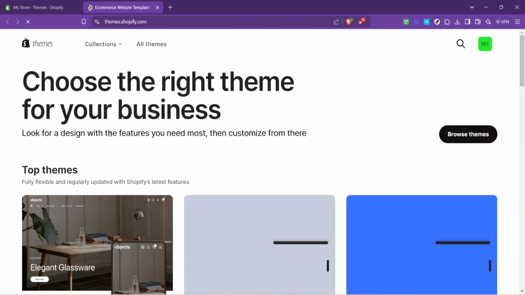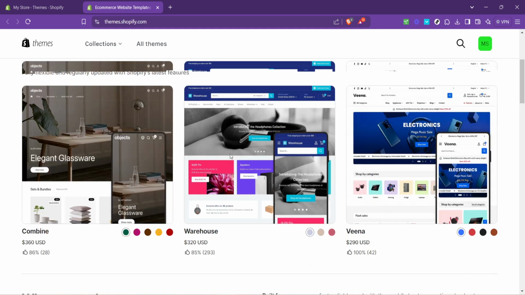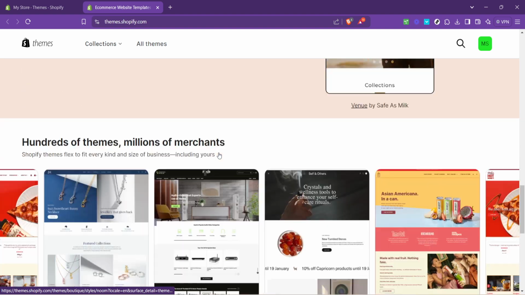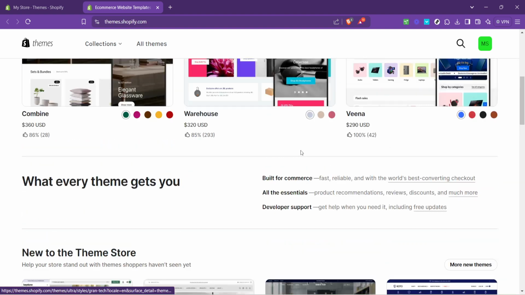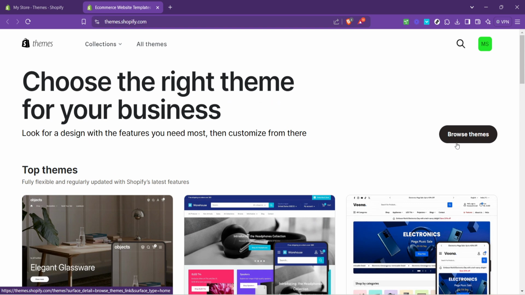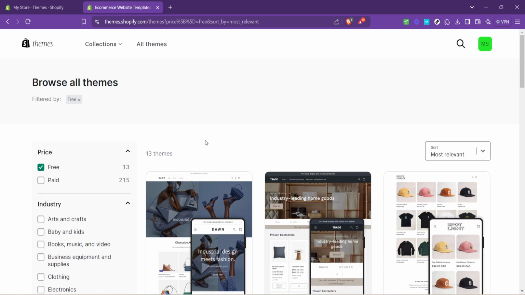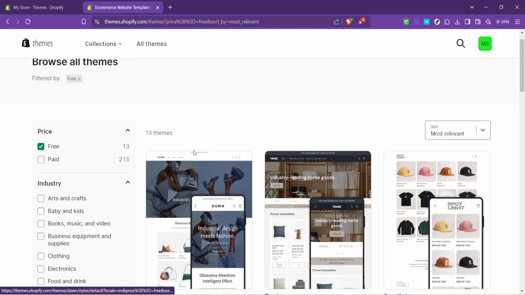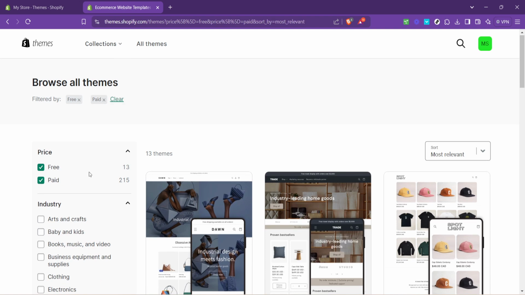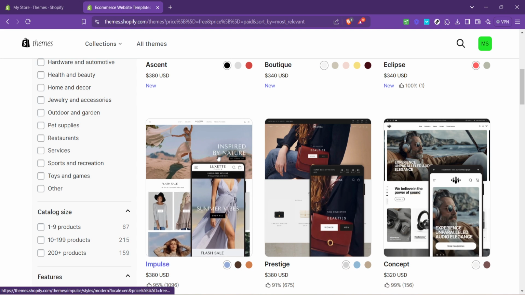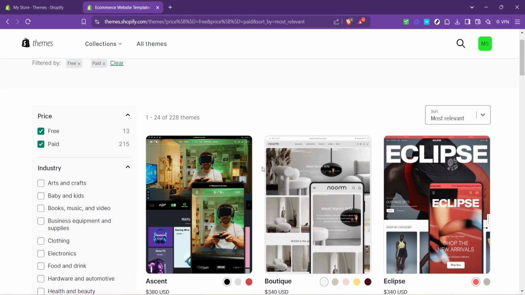However, if you're looking for something more unique or need advanced features, clicking on Paid will reveal a selection of premium themes. While these come with a price tag, they often include additional customization options, better support, and unique features that can set your store apart from the competition. When selecting a theme, consider how well it aligns with your brand identity and the functionality you need. Take advantage of the preview feature to see the theme in action, and don't hesitate to read reviews and ratings from other store owners. Their insights can be invaluable in making an informed decision.